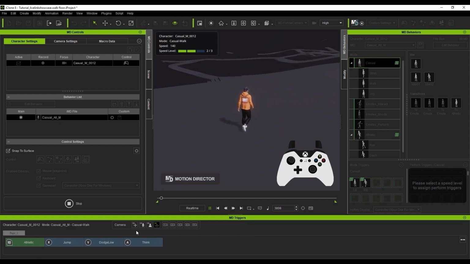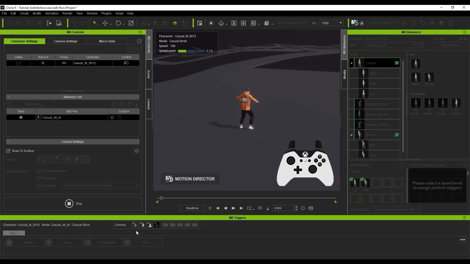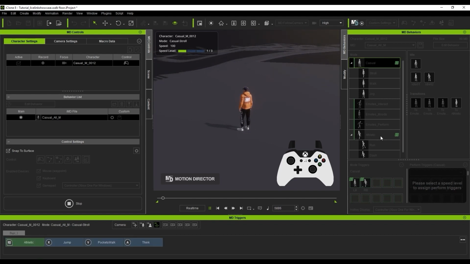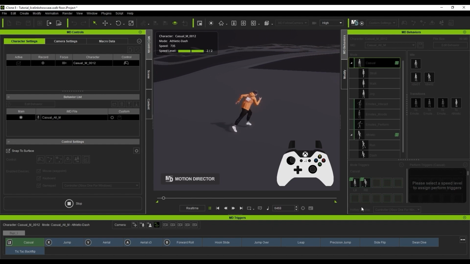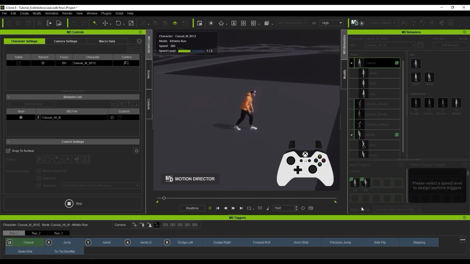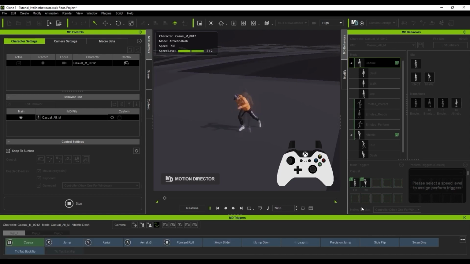To trigger the perform motions for the corresponding speed, you can use the X, Y, A, or B buttons. In addition, you can use the left or right bumper buttons to switch the mode, which in this case toggles our character between casual and athletic modes. Keep in mind that each mode will have its own performs as well. This allows you to easily transition from a casual perform to an athletic perform with a few quick button presses.